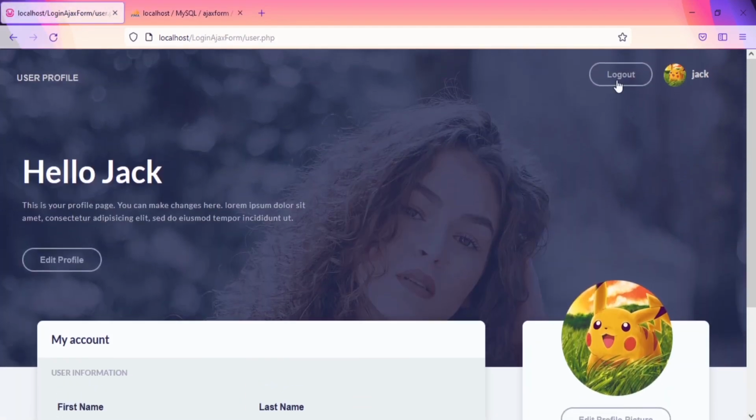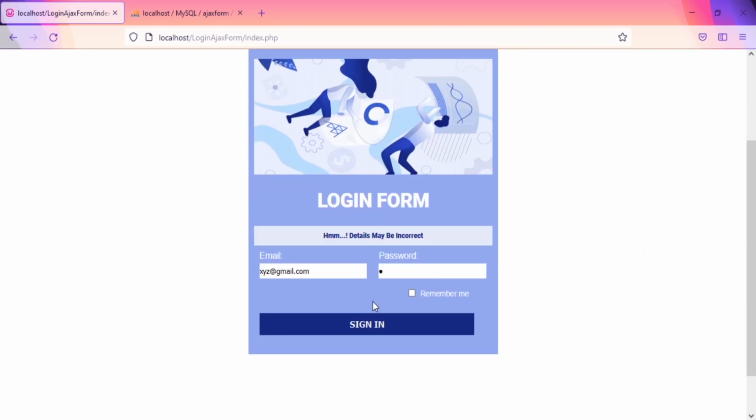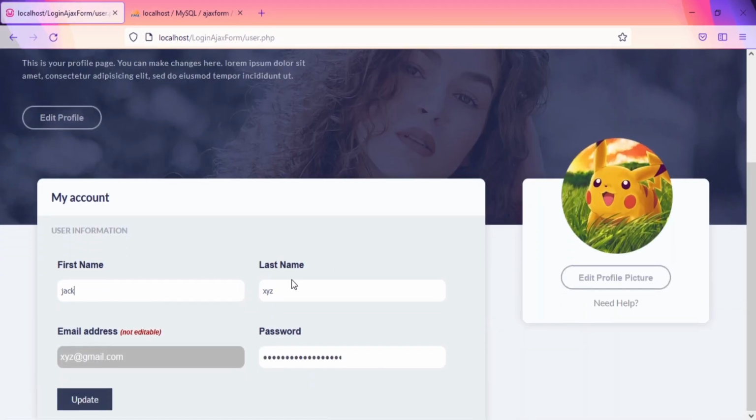Now let's log out from this page and sign in again. First, for testing purpose, I am entering the older password. It is showing me the error message because of the changed password. Let's enter the new password. We are successfully logged in.